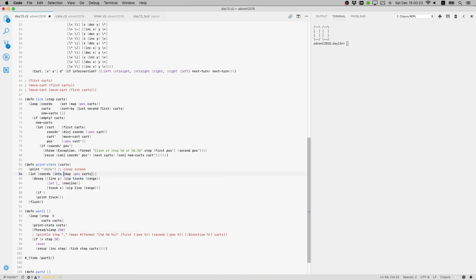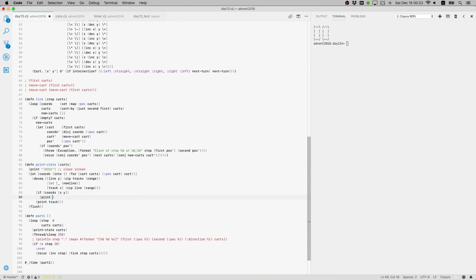So now what we need to do is to print, actually we need not this, but for cards. We need a map from position card to card itself. If cards XY, so if there is a card in there, we print its direction. Direction card. Otherwise, we do that. And here they are. So they seem to be doing all right, right?